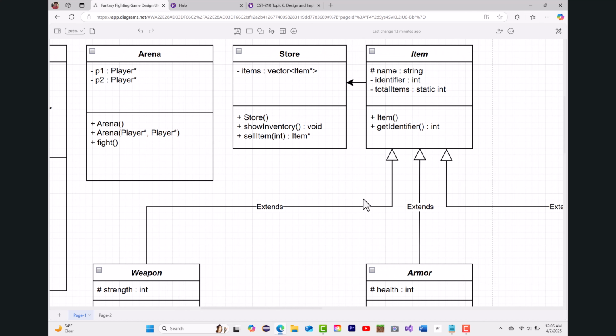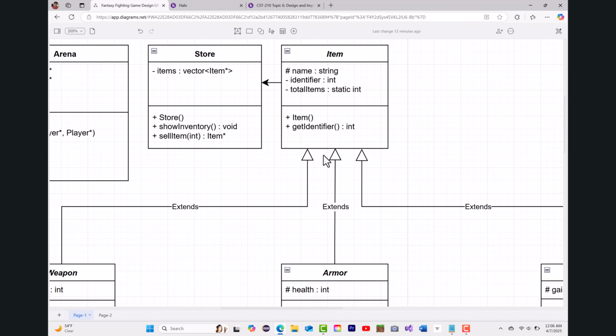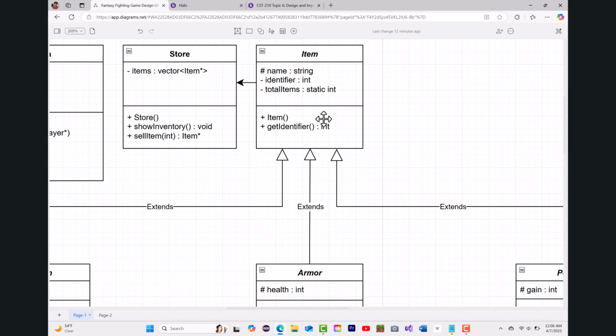It contains a vector of items to represent all the equipment inside. The store will have a show inventory function to display all equipment of the store when buying. It also has a function named sell item, which will be called every time the buy item function inside of the player class is called. The store is composed of the class item, as it has a vector made out of pointers to it.